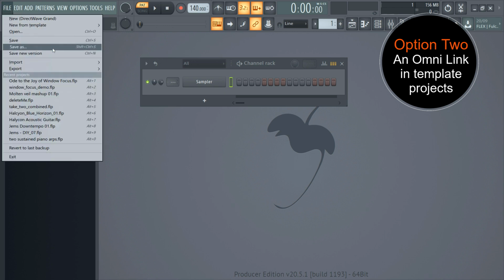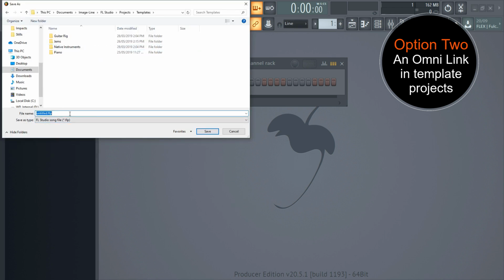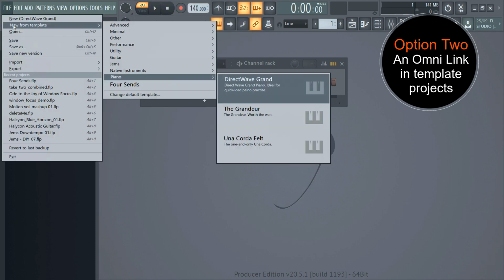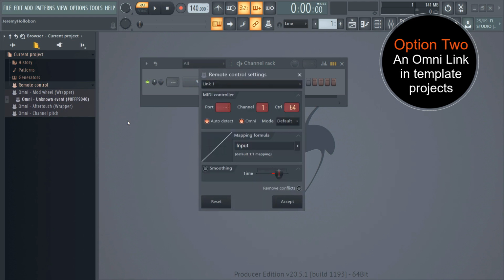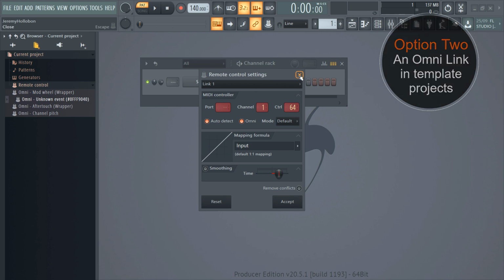Finally, I'll choose Save As and save the project file in my Templates directory. From now on, whenever I start a new project from that template, any instruments which recognise the sustain pedal will magically work, and I don't have to worry about window focus. I expect that ImageLine will start adding that Omni link to all their templates one day, probably the day after I upload this video, rendering it redundant.